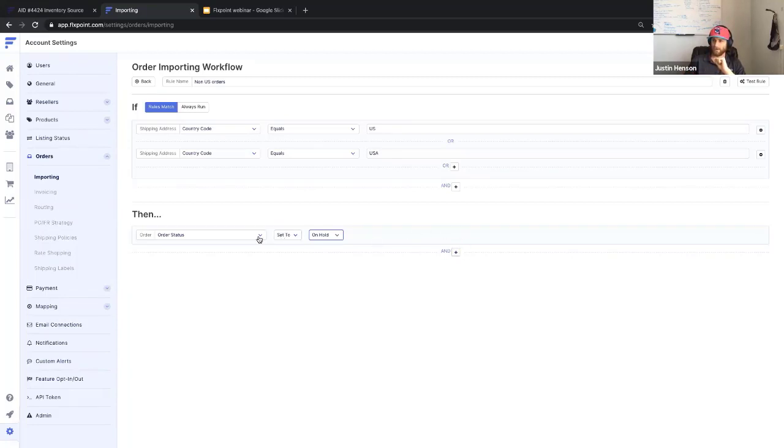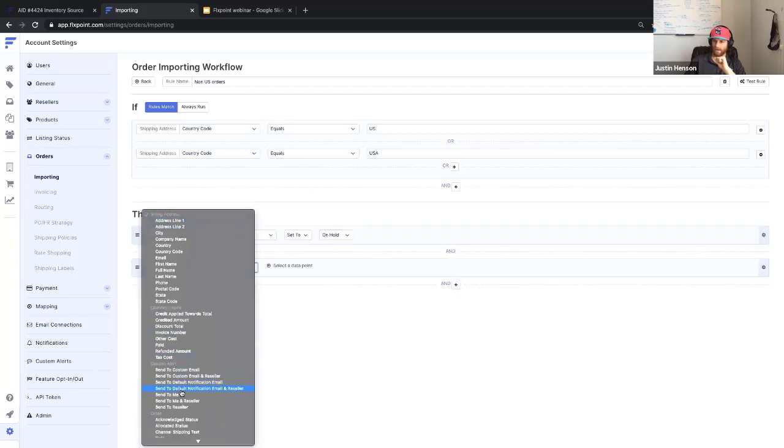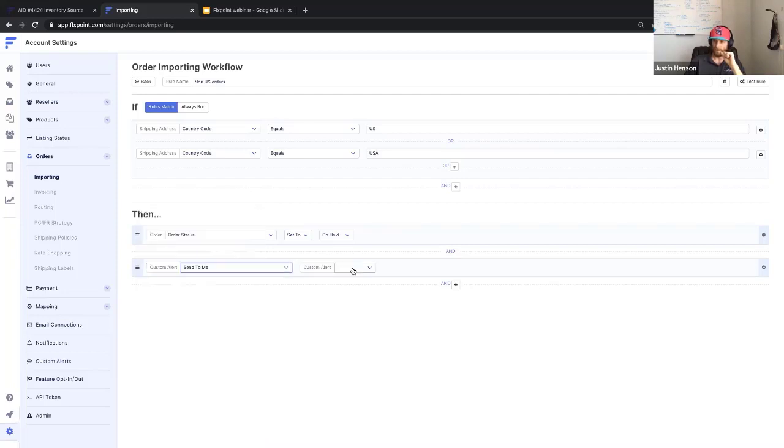Another cool thing we can do is set this on hold, and then we can also generate a custom email to get sent to you as a Flxpoint user, which will be a custom alert that you can set up through our custom alerts here. Maybe you create one for non-US orders that alerts you, like, hey, this order imported, it's not going to the US, you need to take action on that. So you can use this to really fine tune your order workflow there.